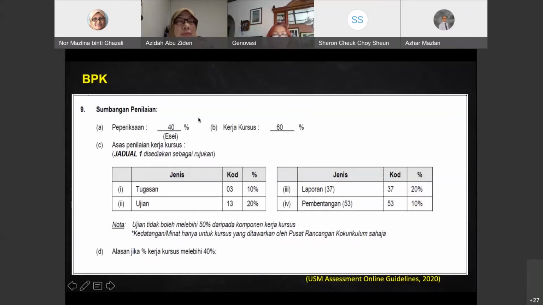Contohnya dalam the BPK, borang penawaran khusus, we have how many percent of our exam. Okay, 40%. Kerja khusus, the coursework will be 60%. Alright, and then we have this asas penilaian kerja khusus, whereby we have assignment, the code is 03 and tugasan assignment is 10%. We have ujian, test, 20%. And then we have laporan, report, 20% and so on. Alright, so meaning that the total is 30%, 30% equal to coursework, 60%, and then we have 40%. All right, this is an example lah.